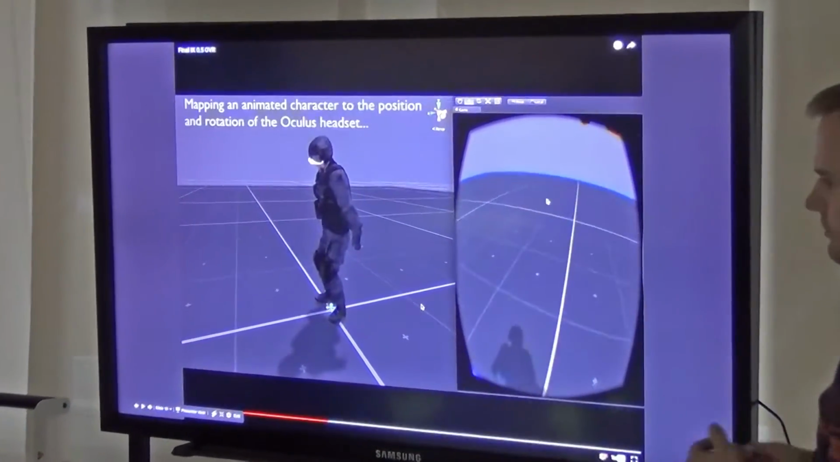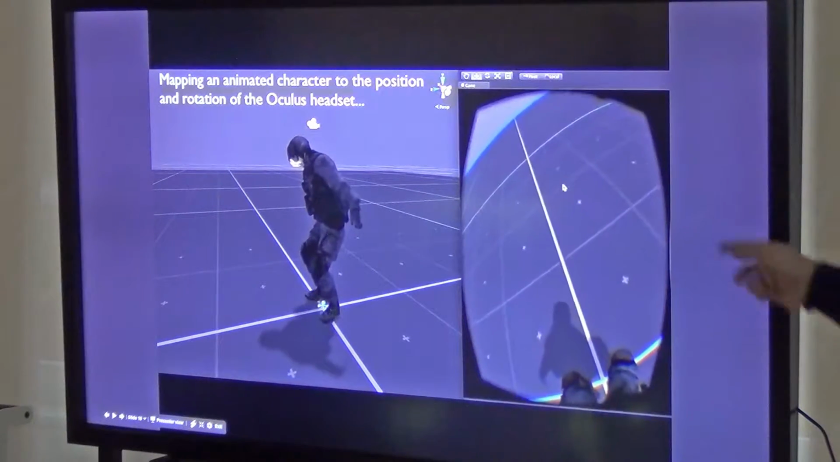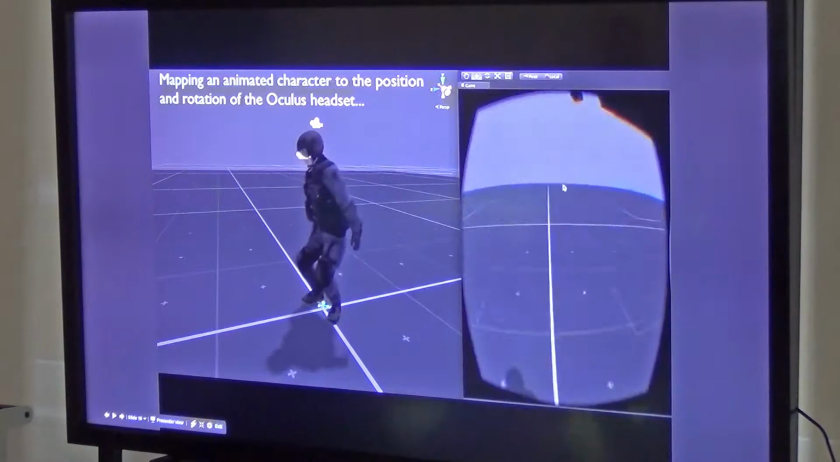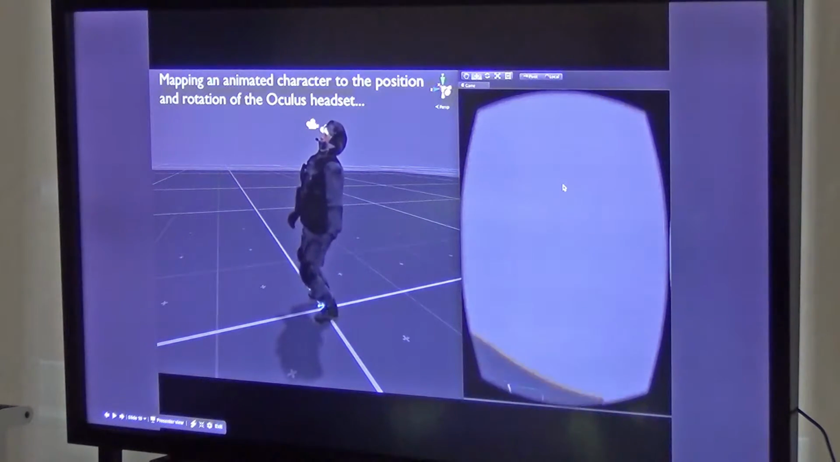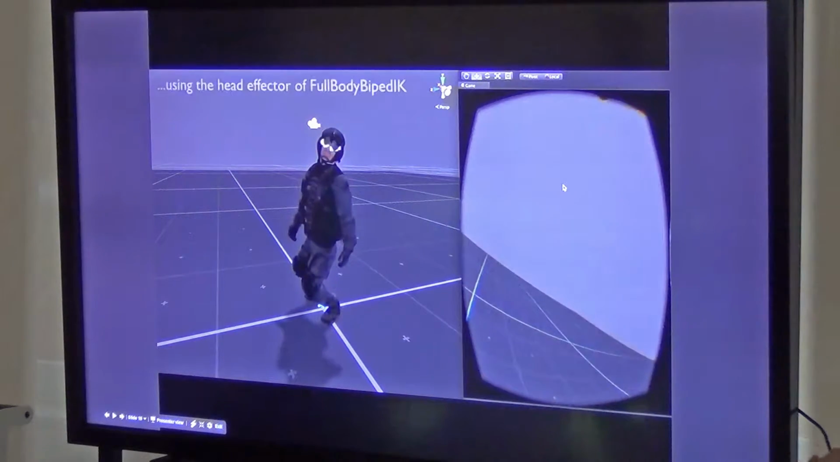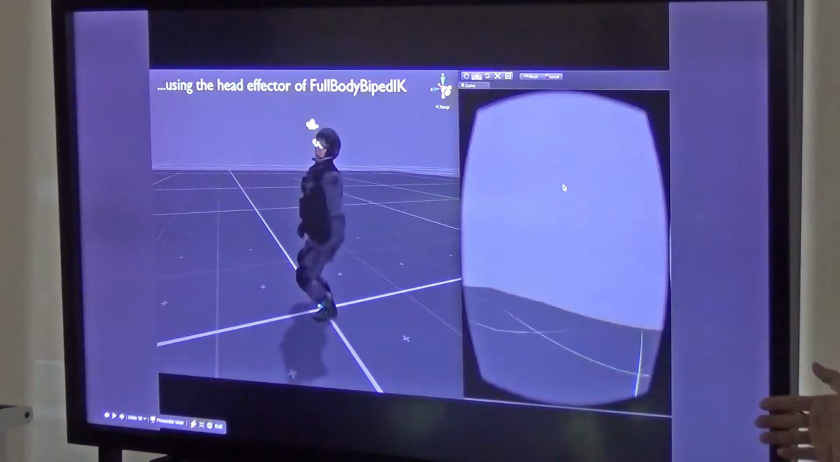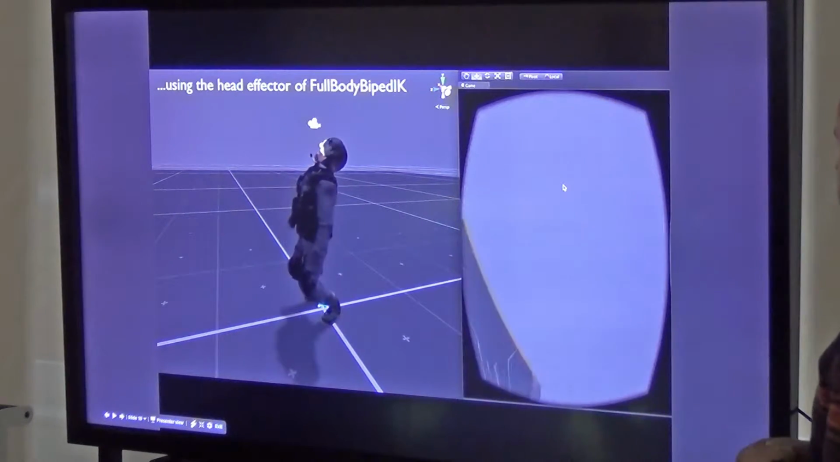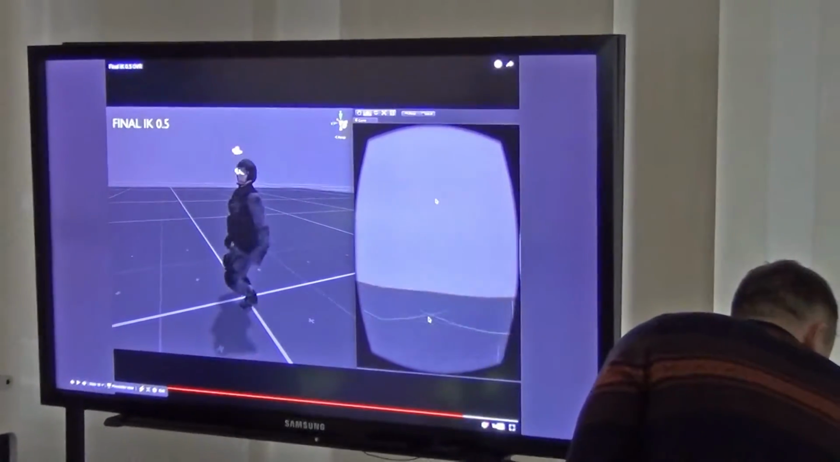So basically, back then there were no hand devices yet, so it was just mapping the head of the avatar to the headset's position. But the problem with that was that there was no locomotion, no footwork, so I had to develop some kind of solution for that.